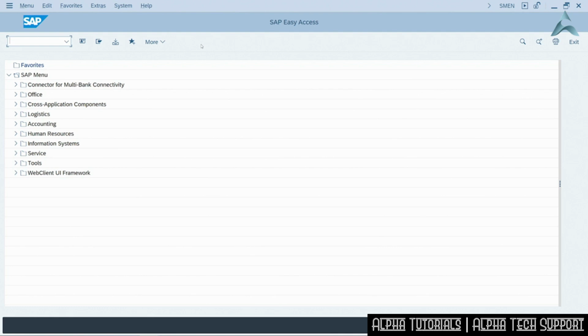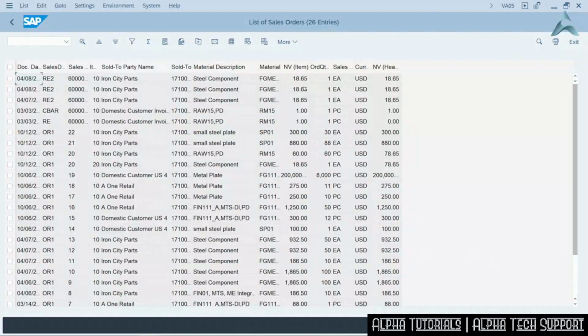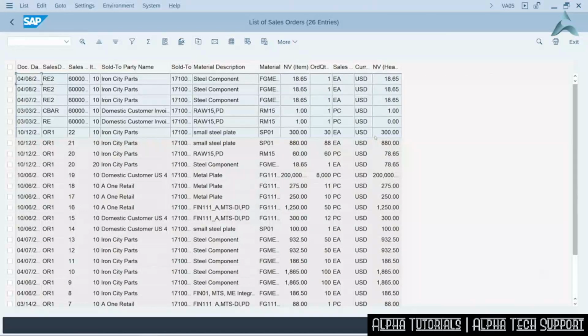First, let's look in a report. We'll enter transaction code VA05, and we'll execute this report. To copy and paste in a report, we can simply left-click and hover over the columns and rows that we want to highlight. Now we'll use a keyboard shortcut, Control and C. We can see that the data we copied has changed to a grid, indicating that it has been copied successfully.